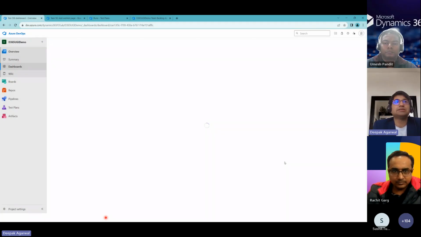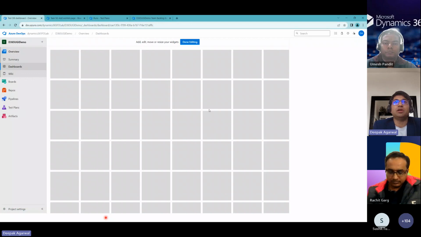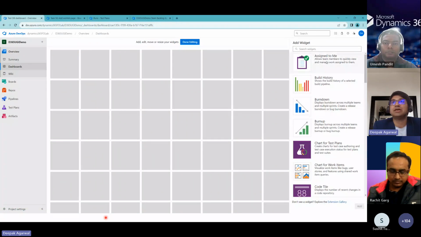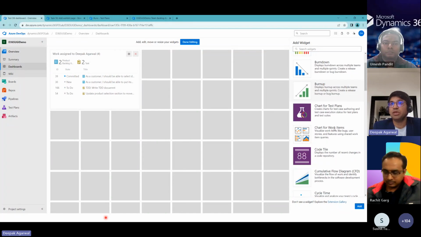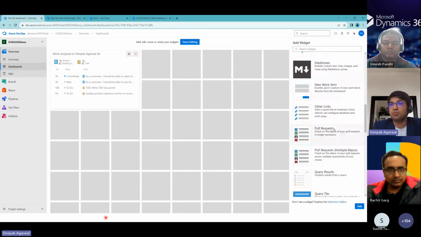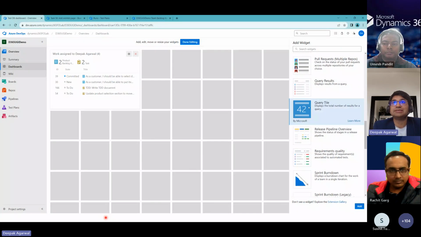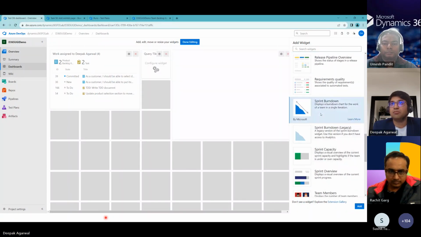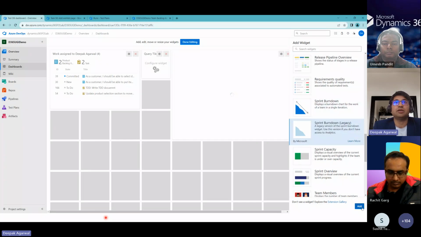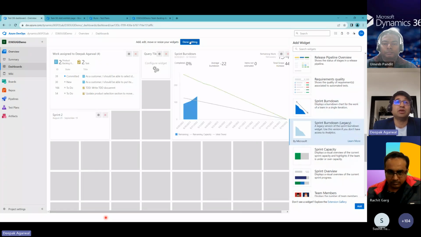So when I create this, it will open in the editor here, and I can assign different widgets. I want to see all items which are assigned to me, or maybe burn out, burn in, and I can see the query tiles here: sprint burn out, burn down, all of them I can use. So let's click on done editing.